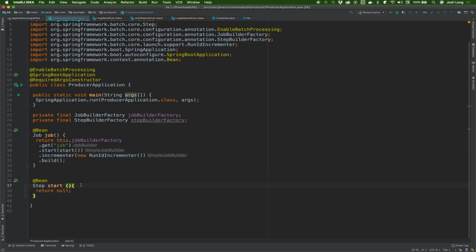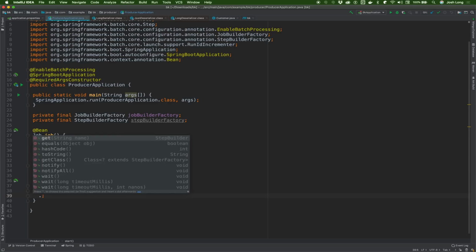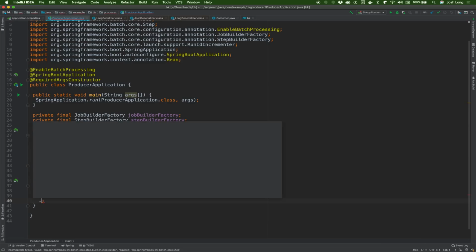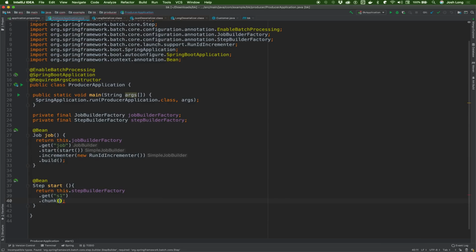As I said before, the steps have three things: readers, writers, and processors. So our step will be a thing that uses the step builder factory to S1, and then that will in turn chunk, let's say 10 records at a time. And in order to do that, we're going to read and write data of type customer. Okay, I'm going to import that from our DTO.